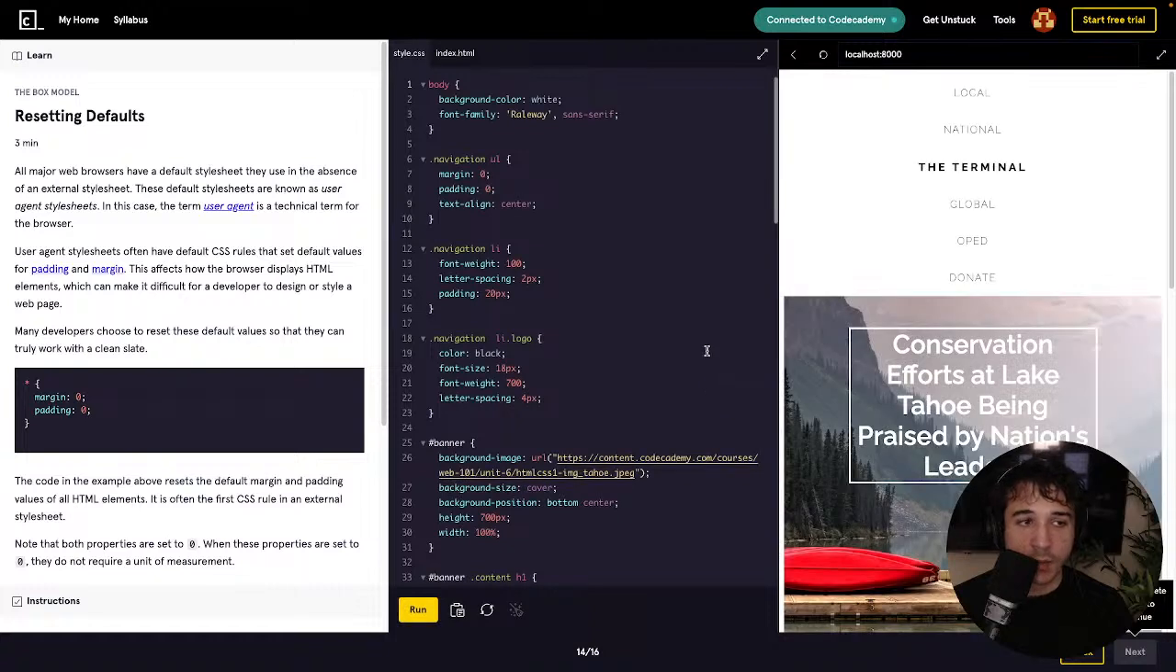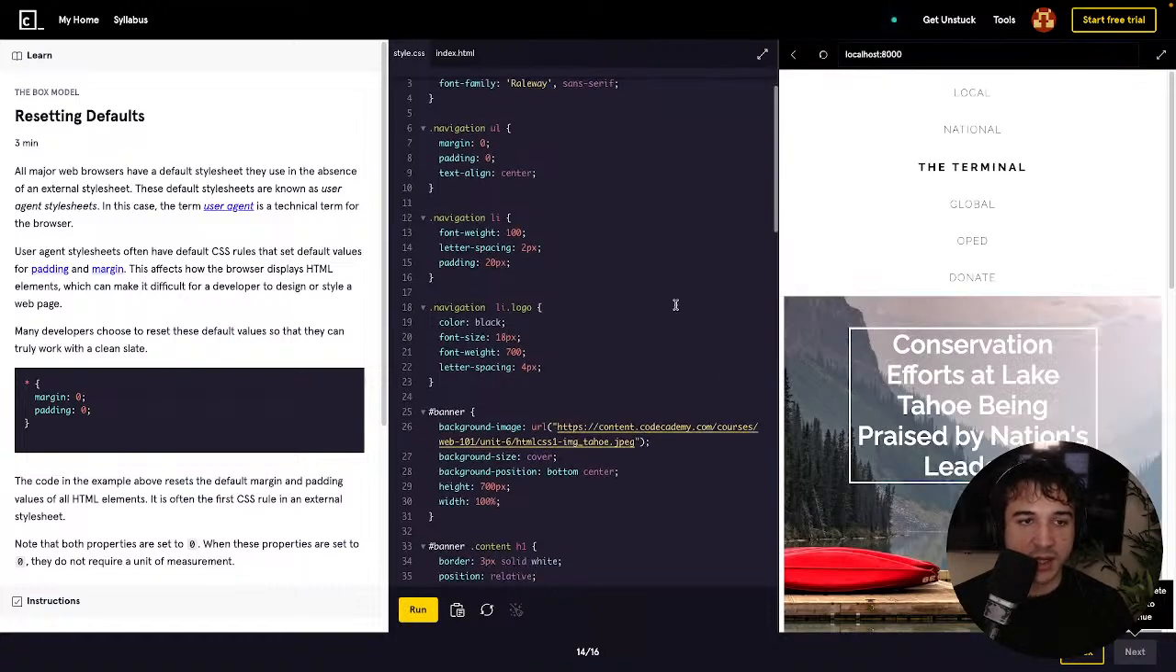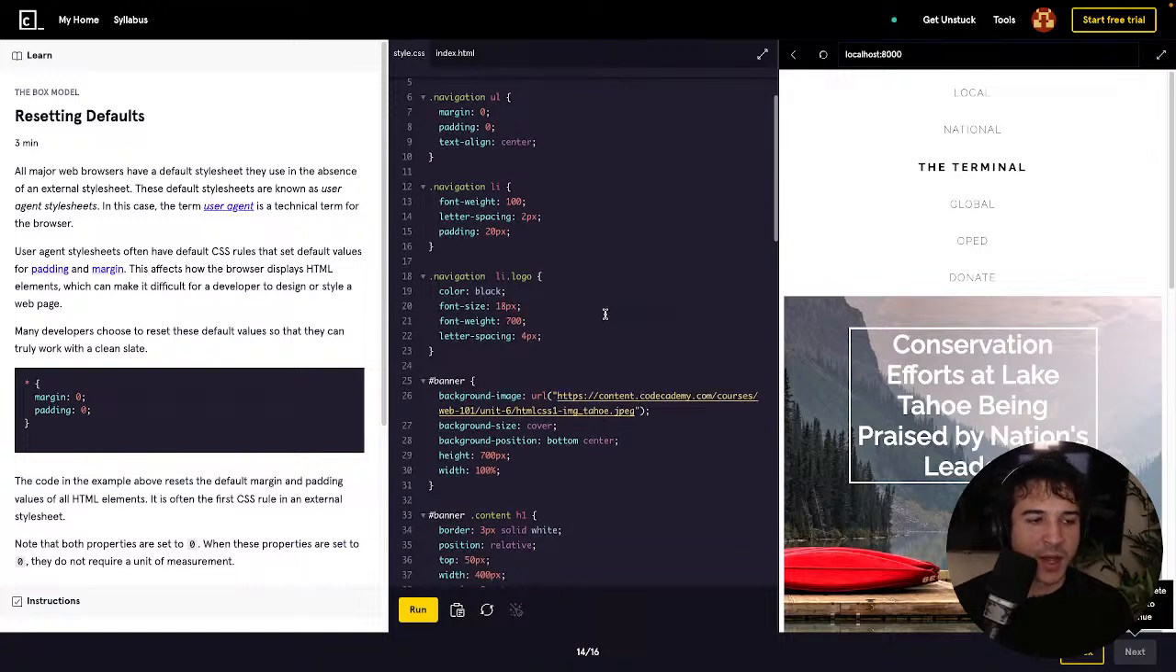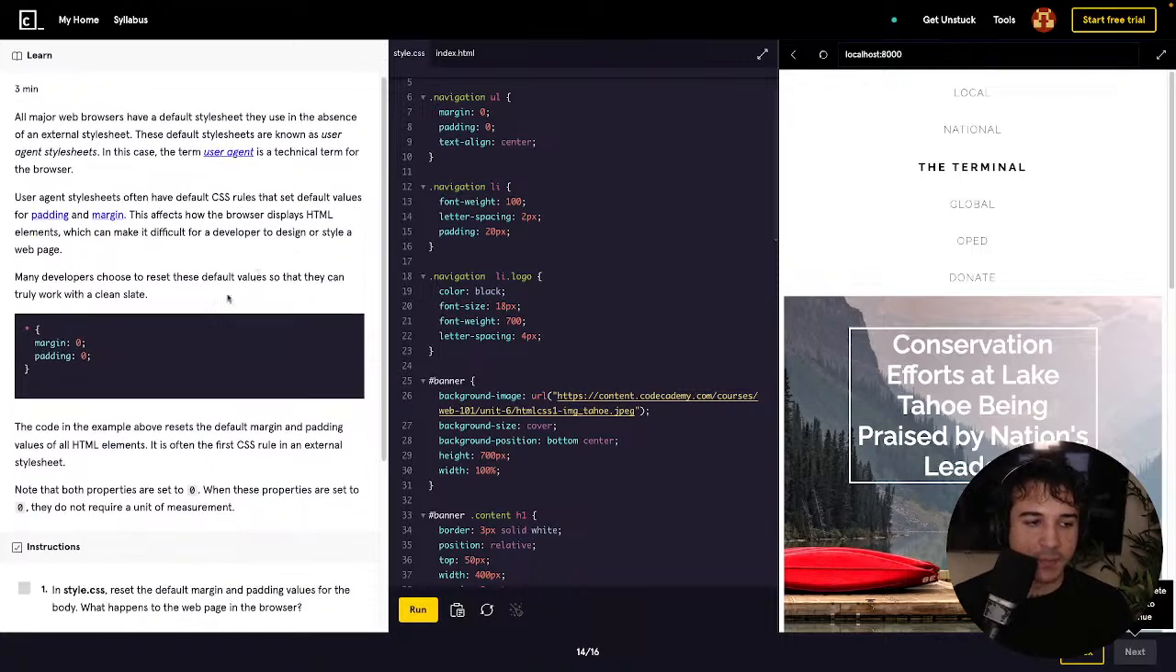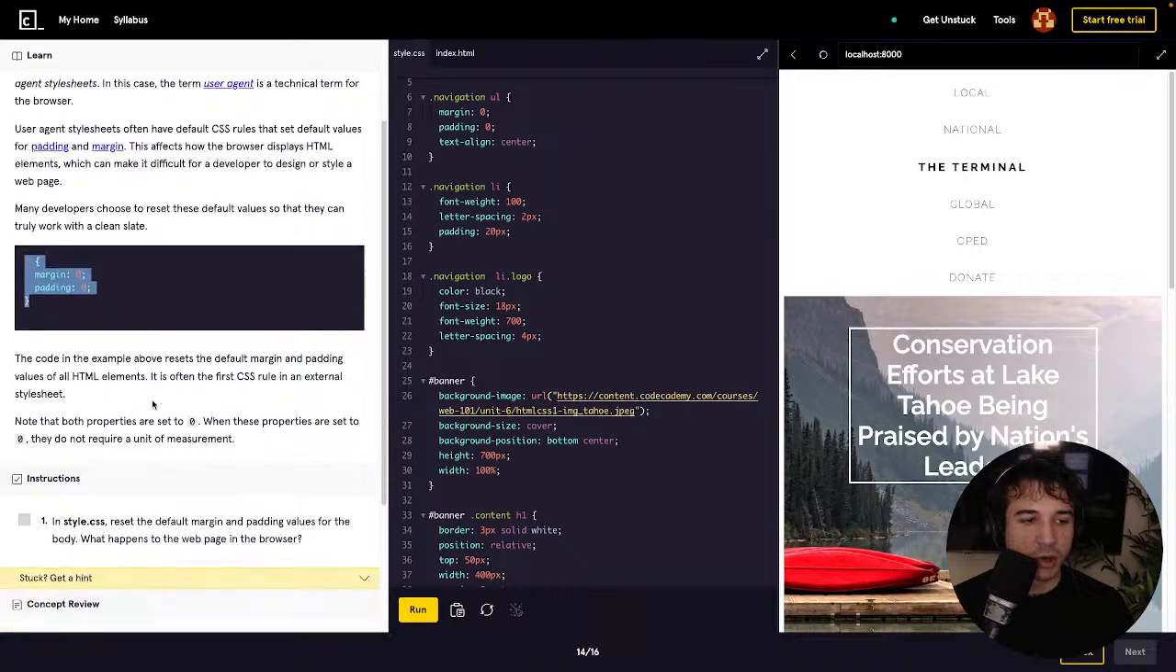Resetting defaults. All major web browsers have a default style sheet they use in the absence of an external style sheet. These default style sheets are known as user agent style sheets. In this case, the term user agent is a technical term for the browser. User agent style sheets often have default CSS rules that set default values for padding and margin. This affects how the browser displays HTML elements, which can make it difficult for a developer to design or style a web page. Many developers choose to reset these default values so that they can truly work with a clean slate. Here we see all margin 0, padding 0.